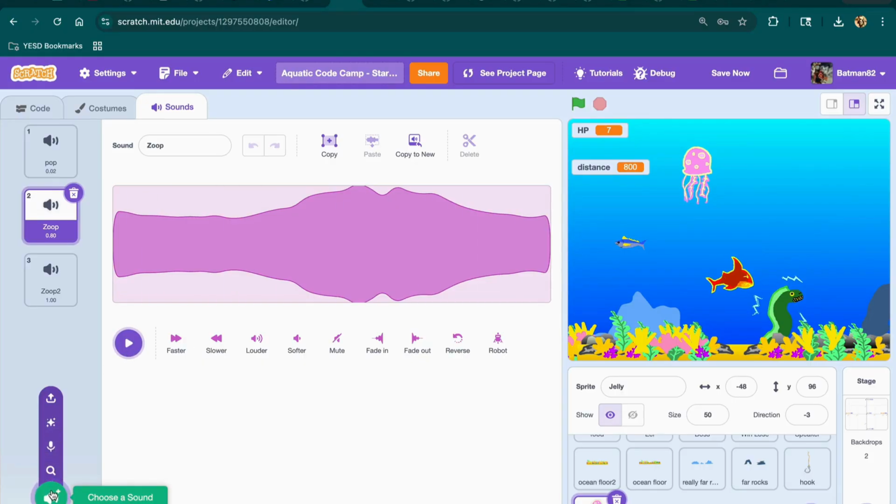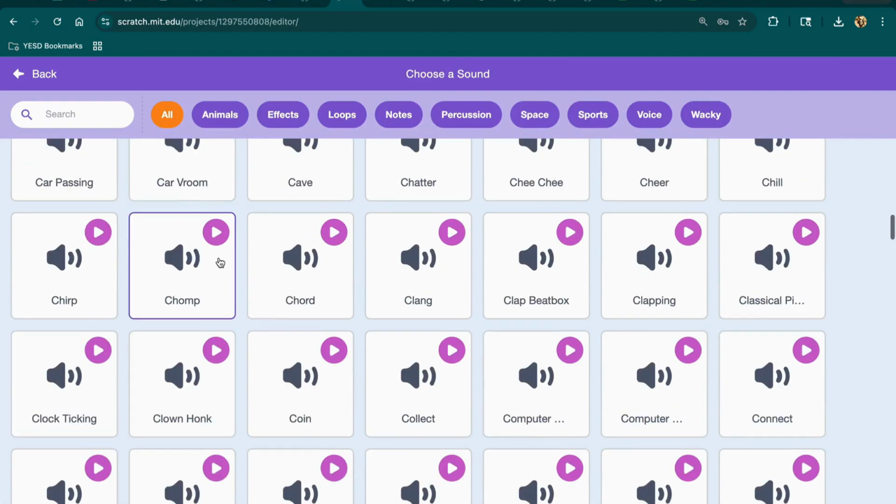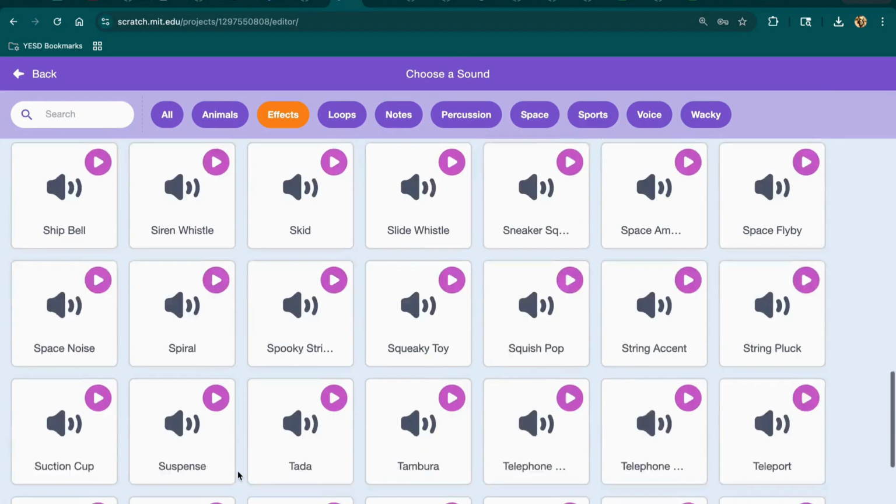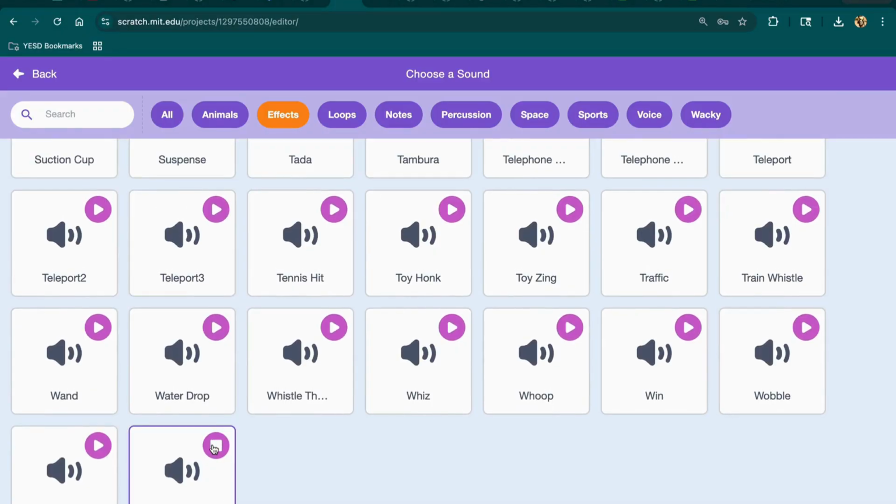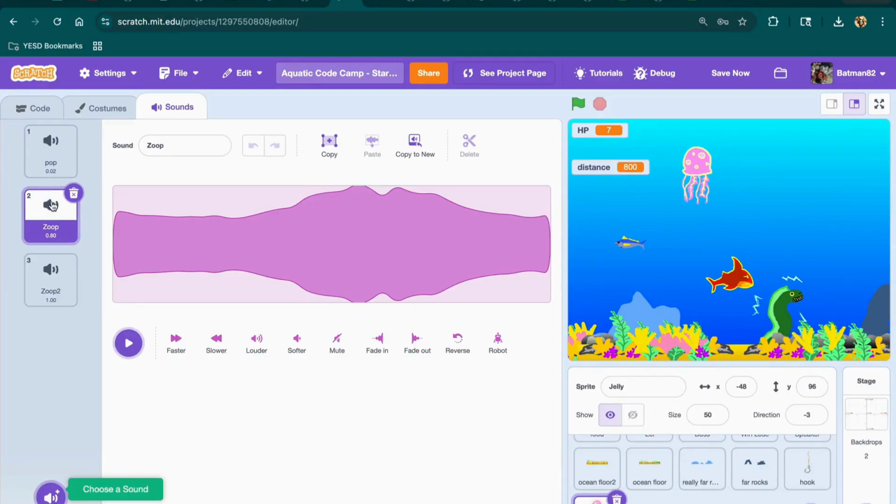Right? The original one sounds a little bit faster. Sounds like this. So you could leave that, but I wanted more of like a squishy jelly sound. And I found that when I slowed it down, it sounded a little better. Then I duplicated it and created an even slower one. So it's kind of like a push and float sound.